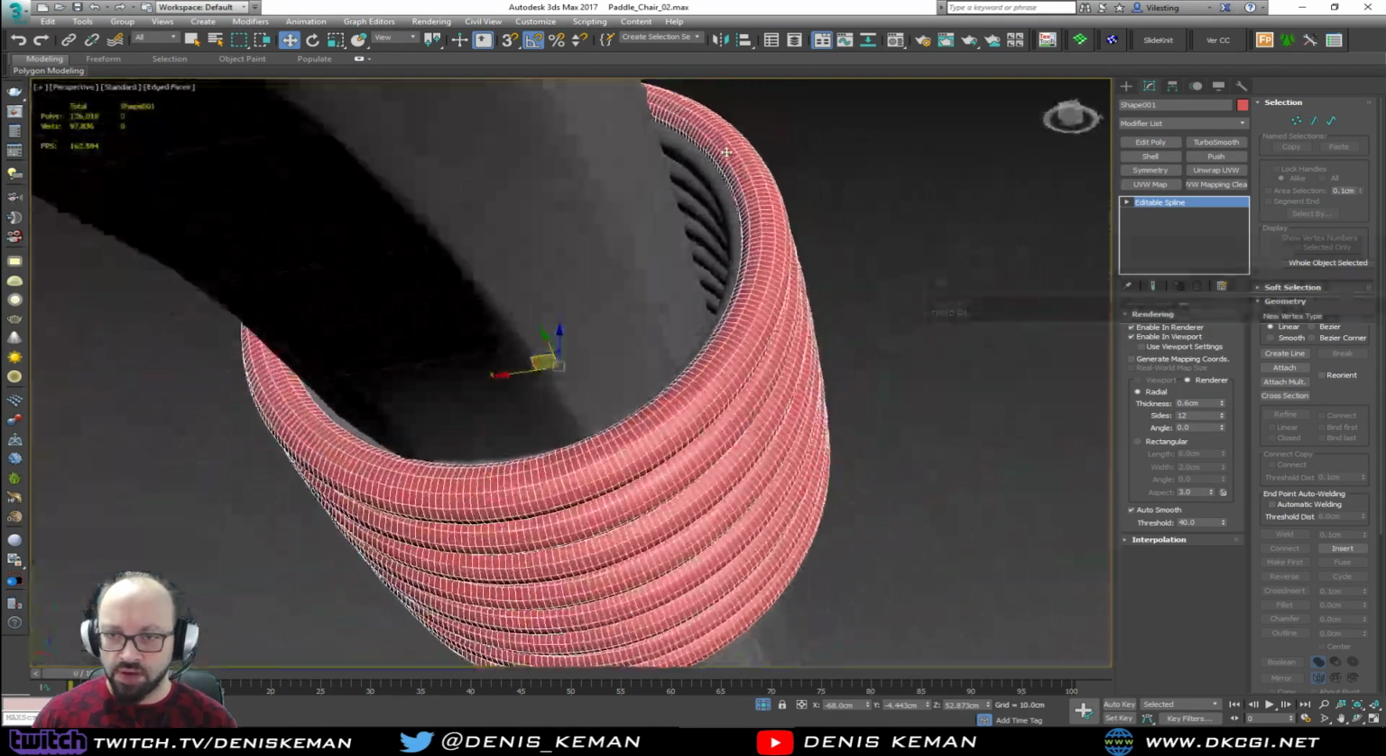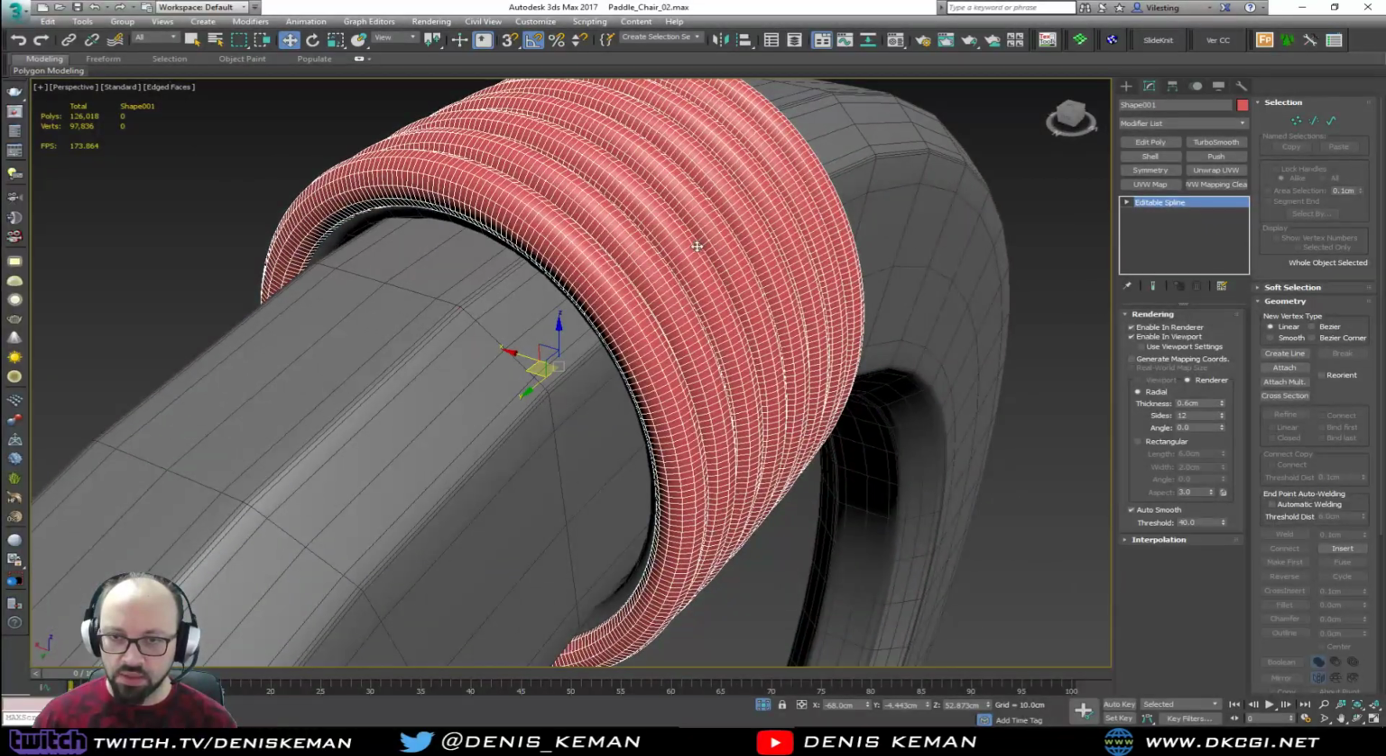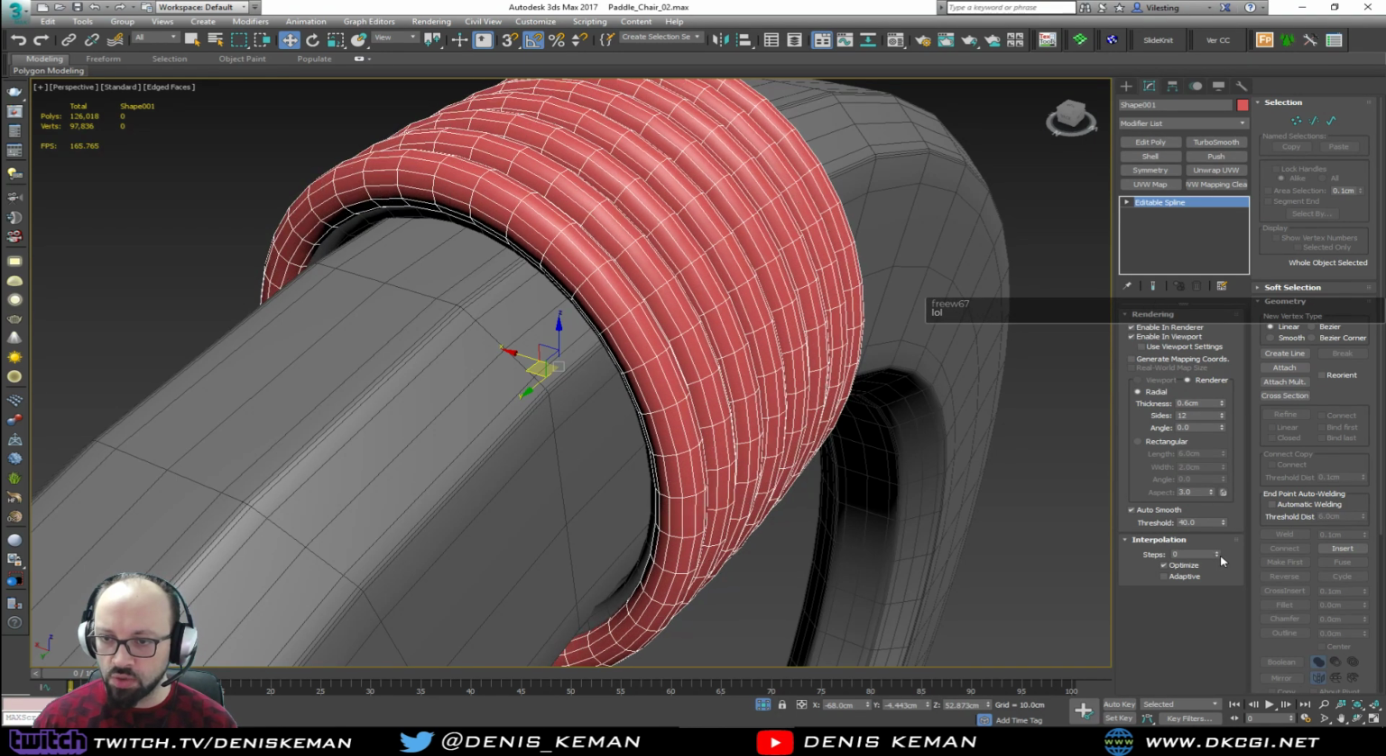0.6 is about fine. All right, so 0.6 is going to fix it just great. Now I just need to decrease the interpolation steps because we really do not need that much.